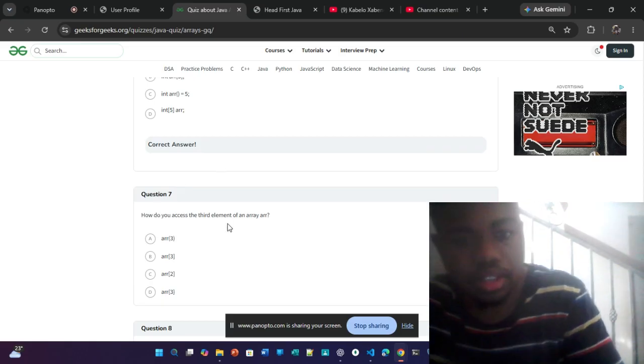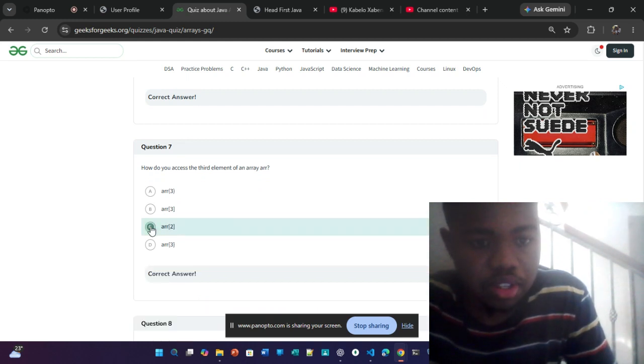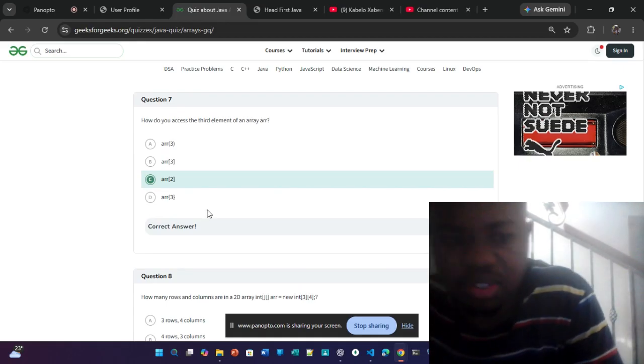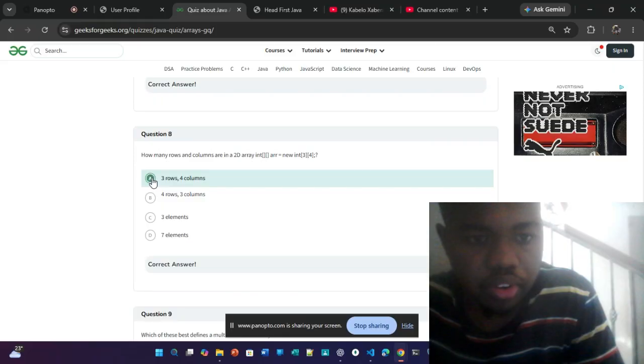Then how do you access the third element of an array? array[2], because remember, when you're counting elements you start from 0. How many rows and columns are in a 2D integer array? So 3 rows and then 4 columns, as you can see in the square brackets, 3 then 4.